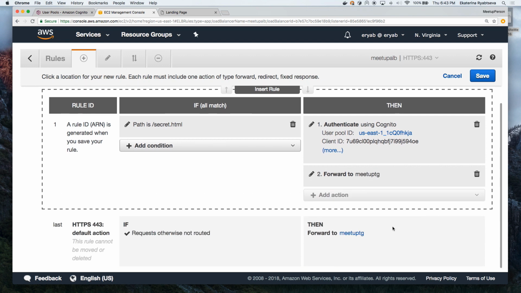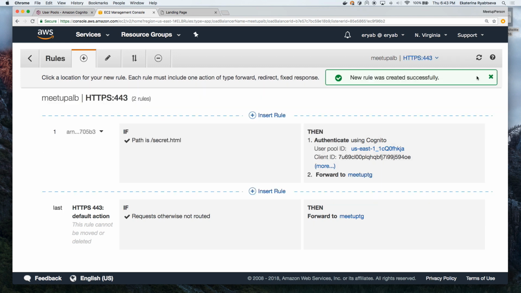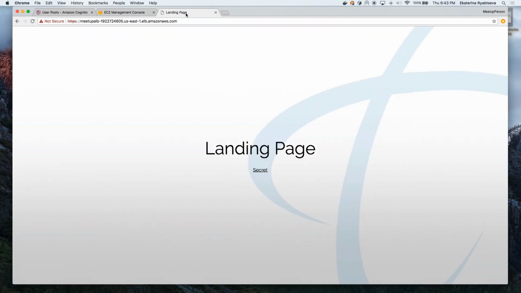The rules will be evaluated in the order that you see. And when the condition is met, these actions will be performed also in the order that you see. That supports regex, right? Yes, it does. Save. Okay, so our secret.html is now secure. Let's reload our index.html and go to our secret page.